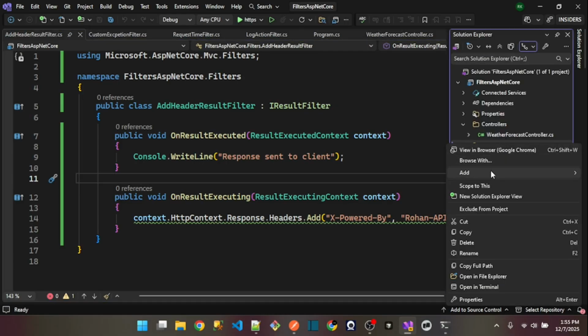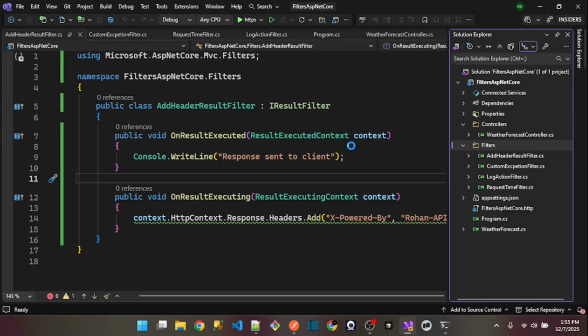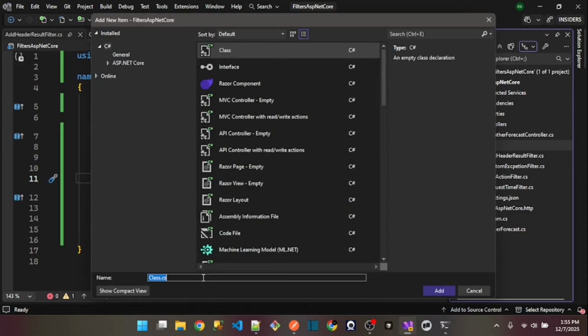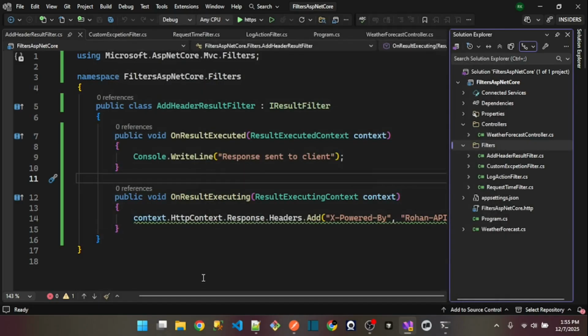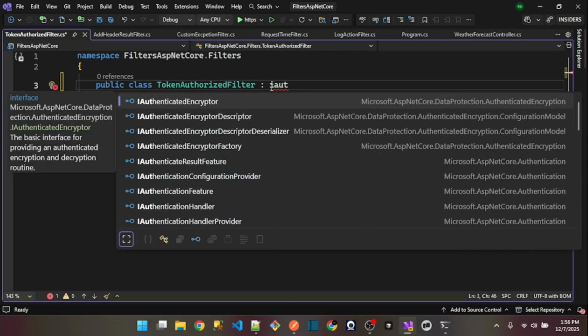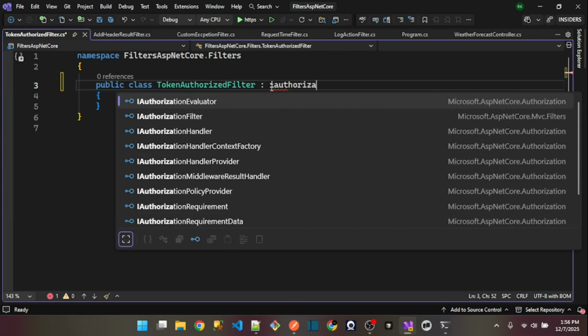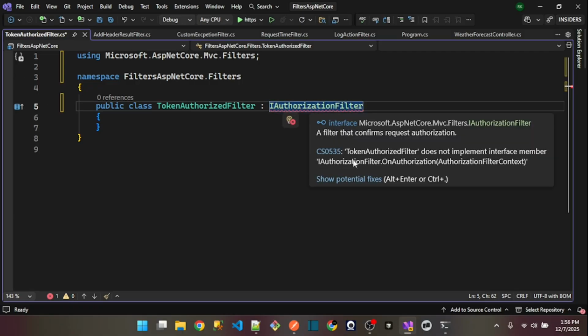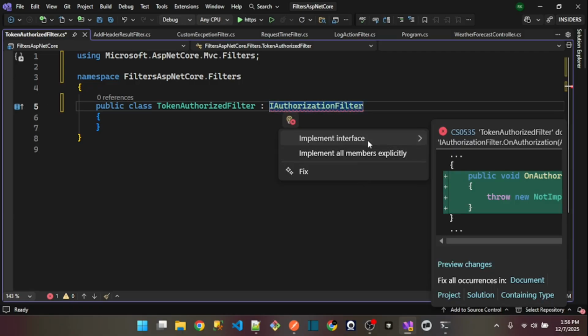Now I will add another filter. I will just add a new class. Here we will discuss the authorization filter. Suppose I want to authorize my API from the token, from the header token, that's it. So here I will use the TokenAuthorizeFilter, and I will just use the IAuthorizationFilter, that's it. I will add the implementation of this interface in this class like this.